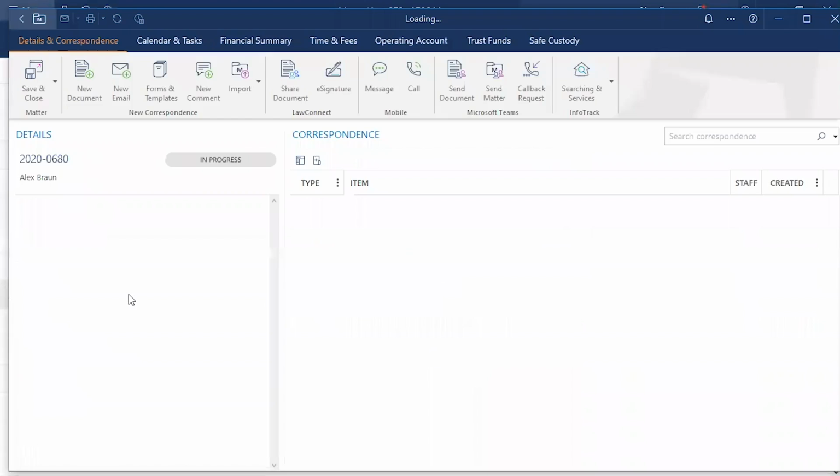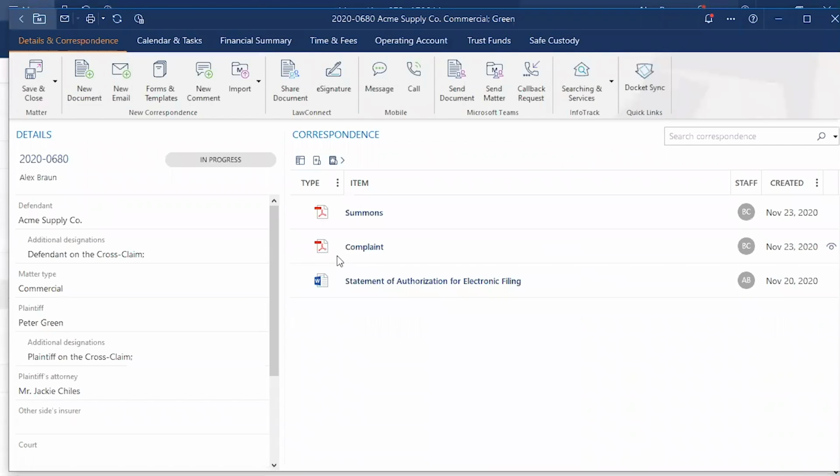To get started, we're going to click into a commercial litigation case. You can see we have a summons, a complaint, and a statement of authorization stored in this case. To get started with our filing, we just go up to the Searching and Services button with InfoTrack beneath it and click that button.